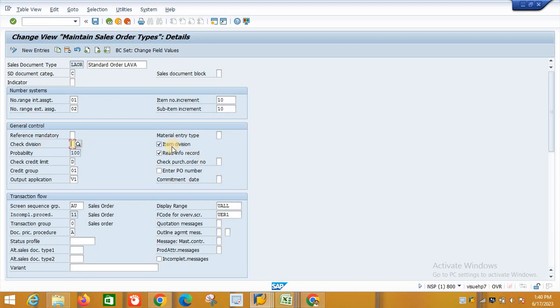Item division means while we check in the sales document whether whatever the material is there, that material has the division or not.